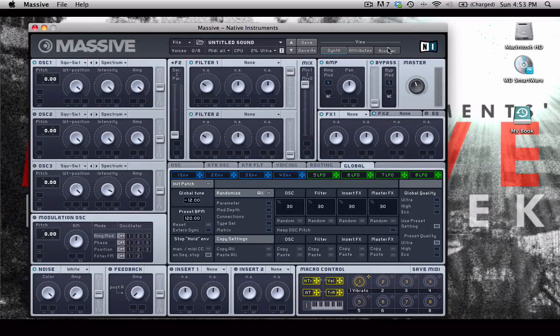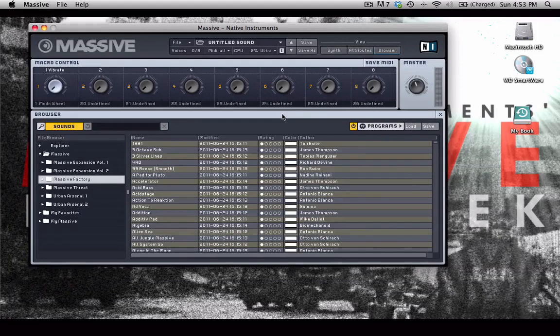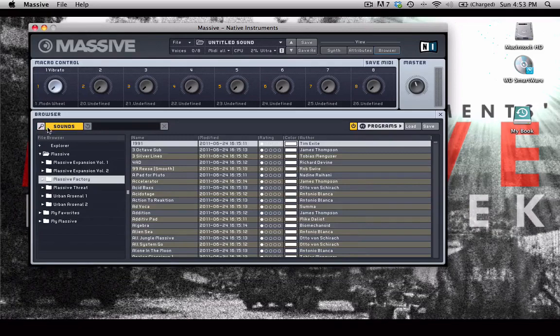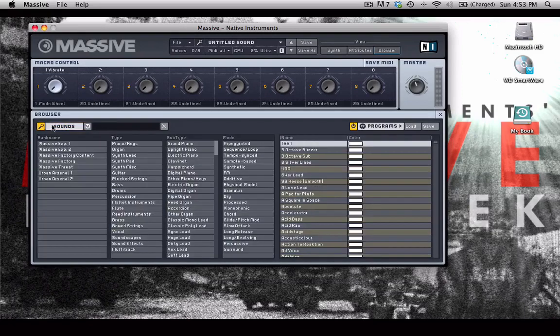First of all, at the top, if you click on the Browser tab, there are two different views available. There's the database view, which is right here, and there's also the file tree view. And you can toggle in between these by clicking on either this magnifying glass or the Sounds button. So here's the database view. This organizes your presets according to bank name, type, subtype, and mode.